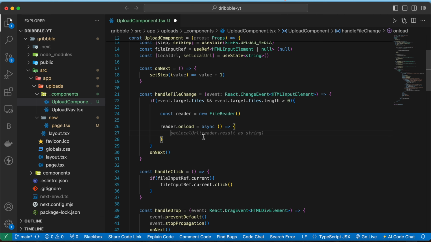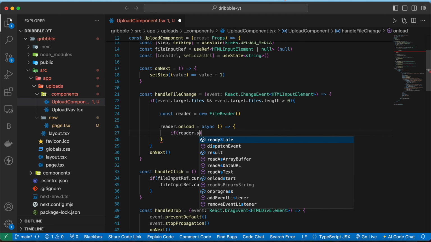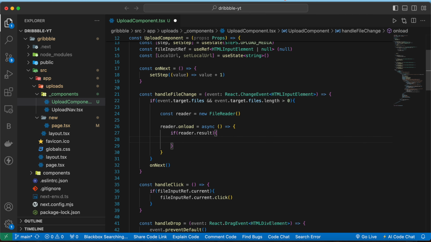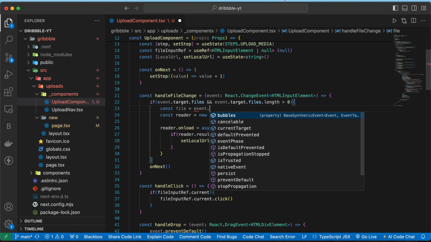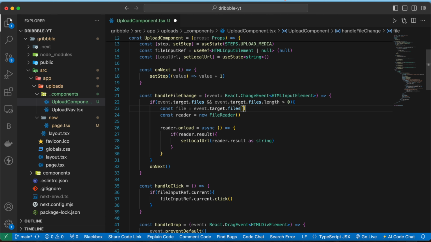So we can then first check if the reader.result is available or not. Okay, if we have the result, then we can set the local URL like this. And now let's also get the file here. So we can write const file is equal to event.target.files and the first value.